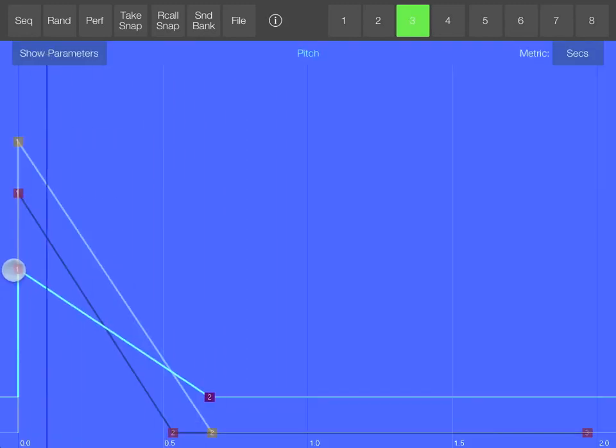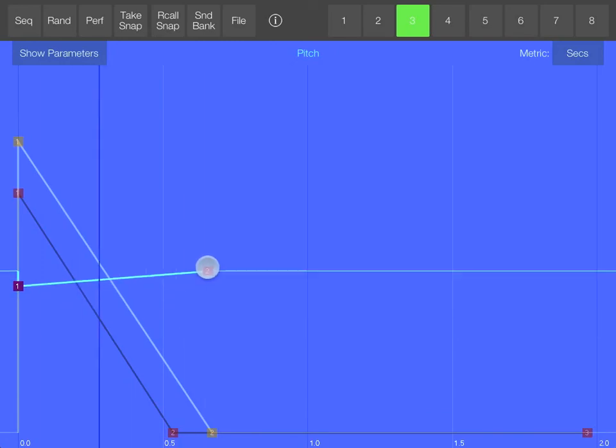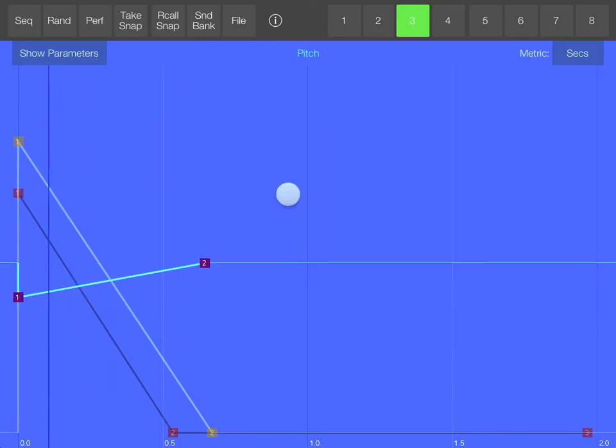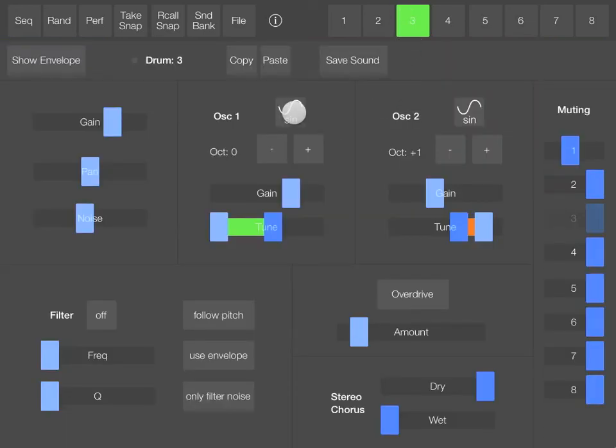You could change the pitch envelope or change the waveform, and so on.